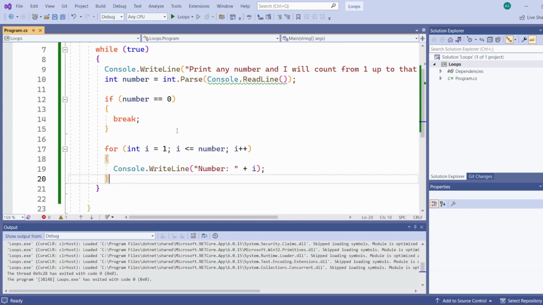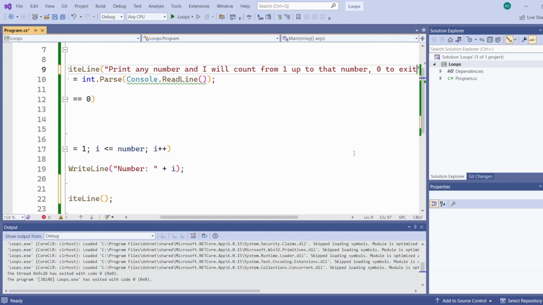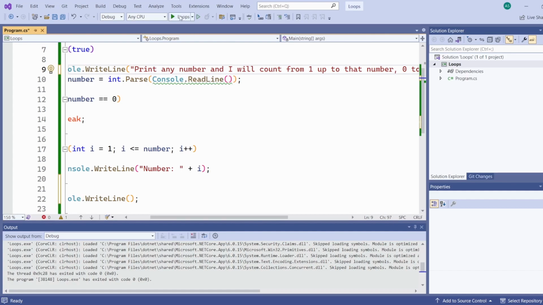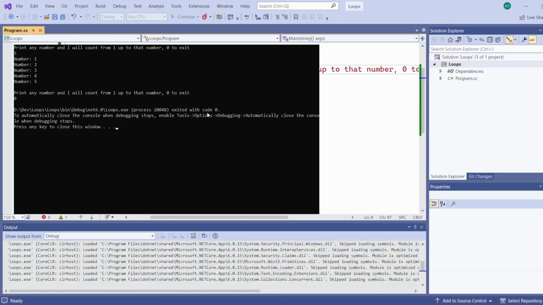A good way to optimize it is to put an empty Console.WriteLine statement here to separate the end of one part of the program and then another prompt. And also here, we want to say 0 to exit, just so our users know that this is a possibility. So let's test that program. Print any number, and I will count from 1 up to that number, 0 to exit. So let's try again. Let's try 5. Okay, it works. And if we put 0, press enter, our program stops.